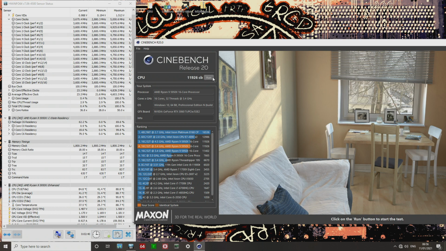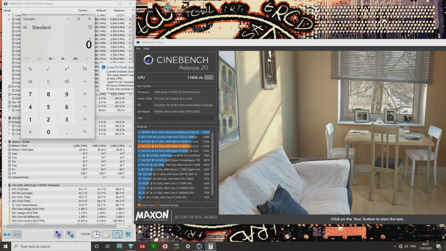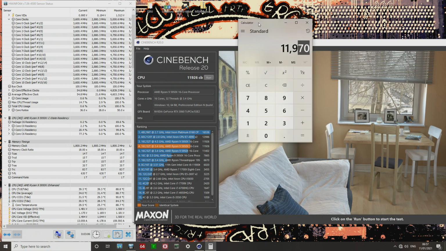And we get 11,926 points. So 526 points more than if we just ran PBO, which conveniently matches that roughly 5% performance increase that Gigabyte has listed on their website. So you have to give them credit for being honest, because 5% is not a big number as far as I'm concerned. If we multiply this by 1.05, we're almost exactly at that 5%.